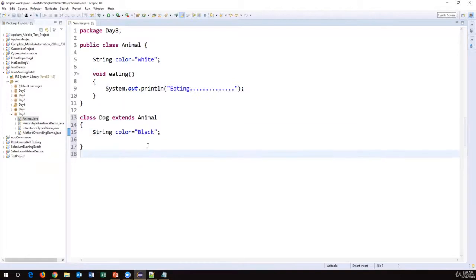So as soon as I have changed with the new variable, now the current value of the color is black. This is a new value. Okay, so this is one. Now I have just created one variable, and here I have created eating as one method, and here I can also create the same method, or you can just leave it as it is.